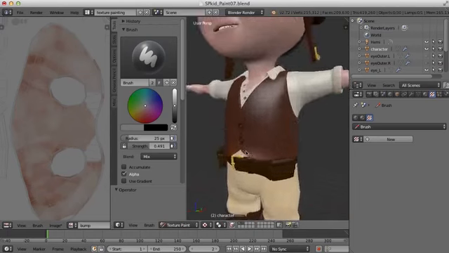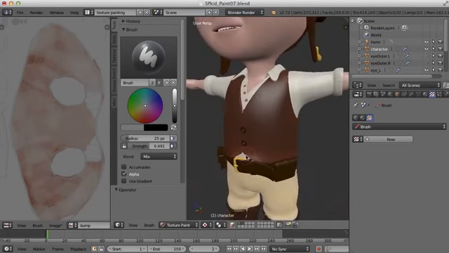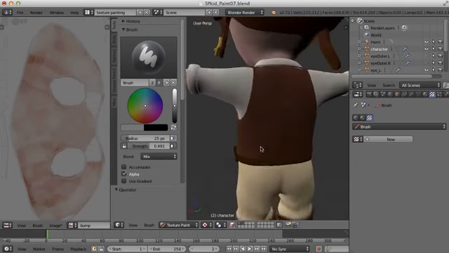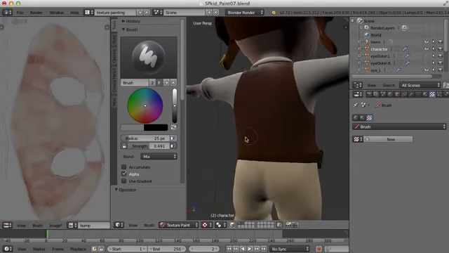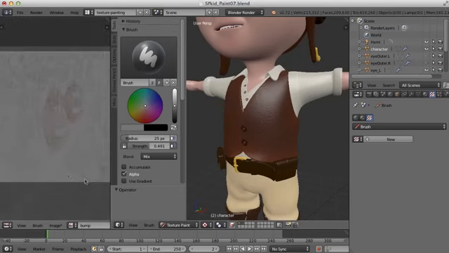So there we go. We've got now some differentiation on the vest, as well as a little bit of bump information to catch the light. And of course, the thing that I really need to do here is to save this information. This image has not yet been saved to the hard drive, so I need to do that.